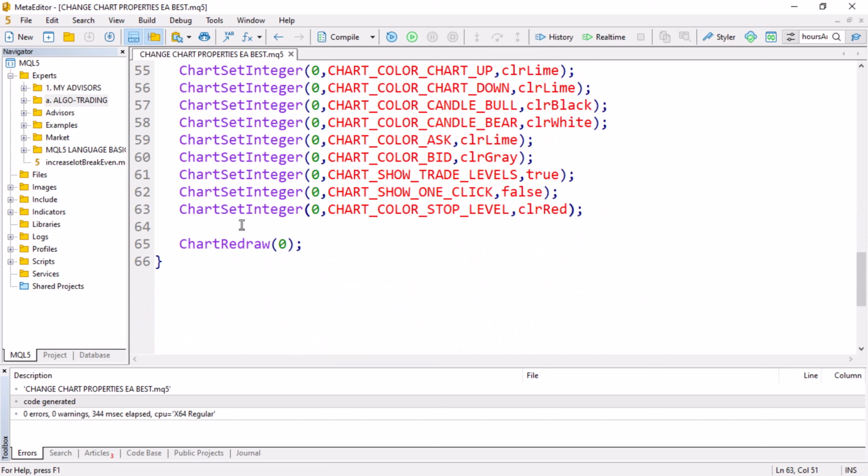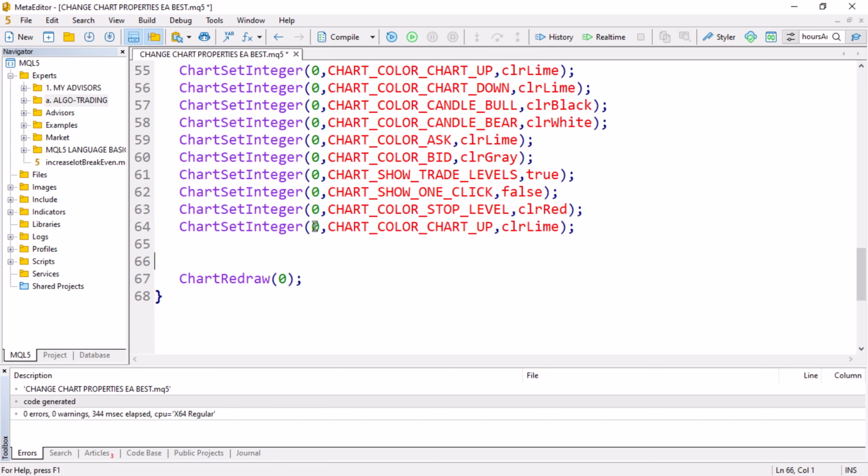Okay, I promised to show you how to change the chart price scale and time scale in this case. So I can just show you right now. It should be chart. Wow, that thing is not coming. It's not coming, what should I do?